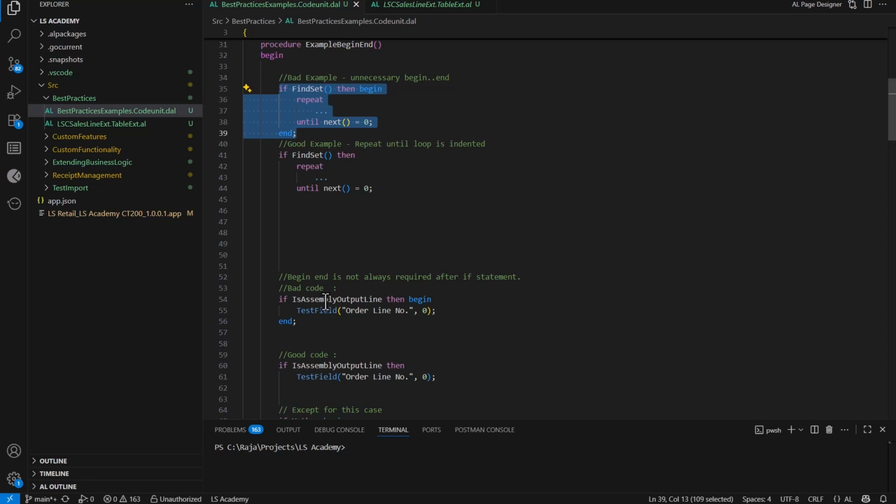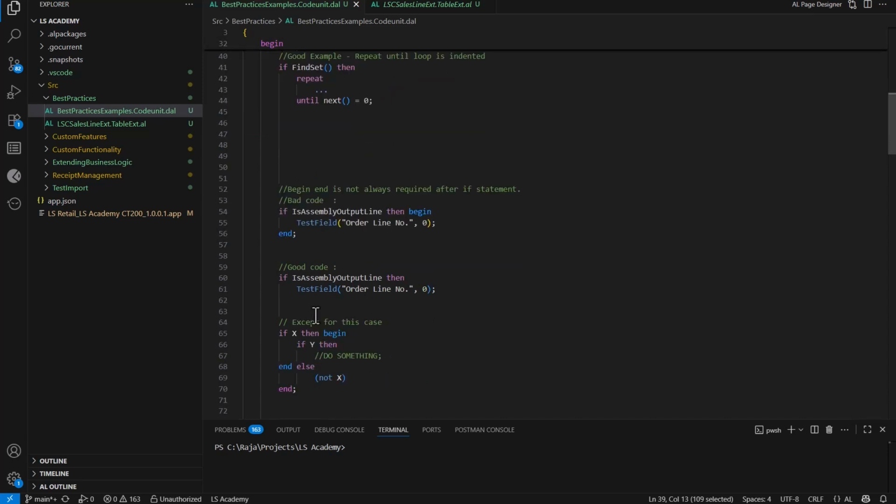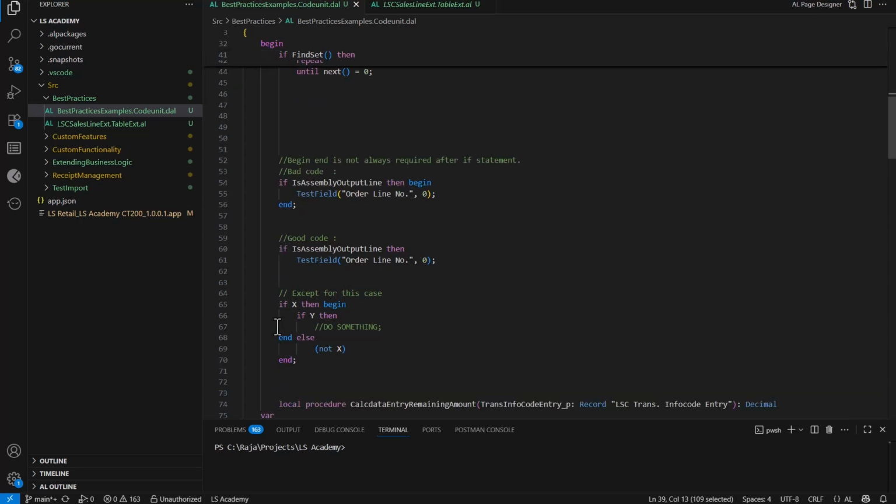Mostly developers have a tendency to write begin and end after the if statement, then they start writing the statements inside the block. But if it is a single statement, try to avoid using begin and end so that it looks clear. If it is multiple statements, yes, for this you can use begin and end so that you can have some other logic to follow up with the statement. This is an exceptional case where you can use an if begin with an else.